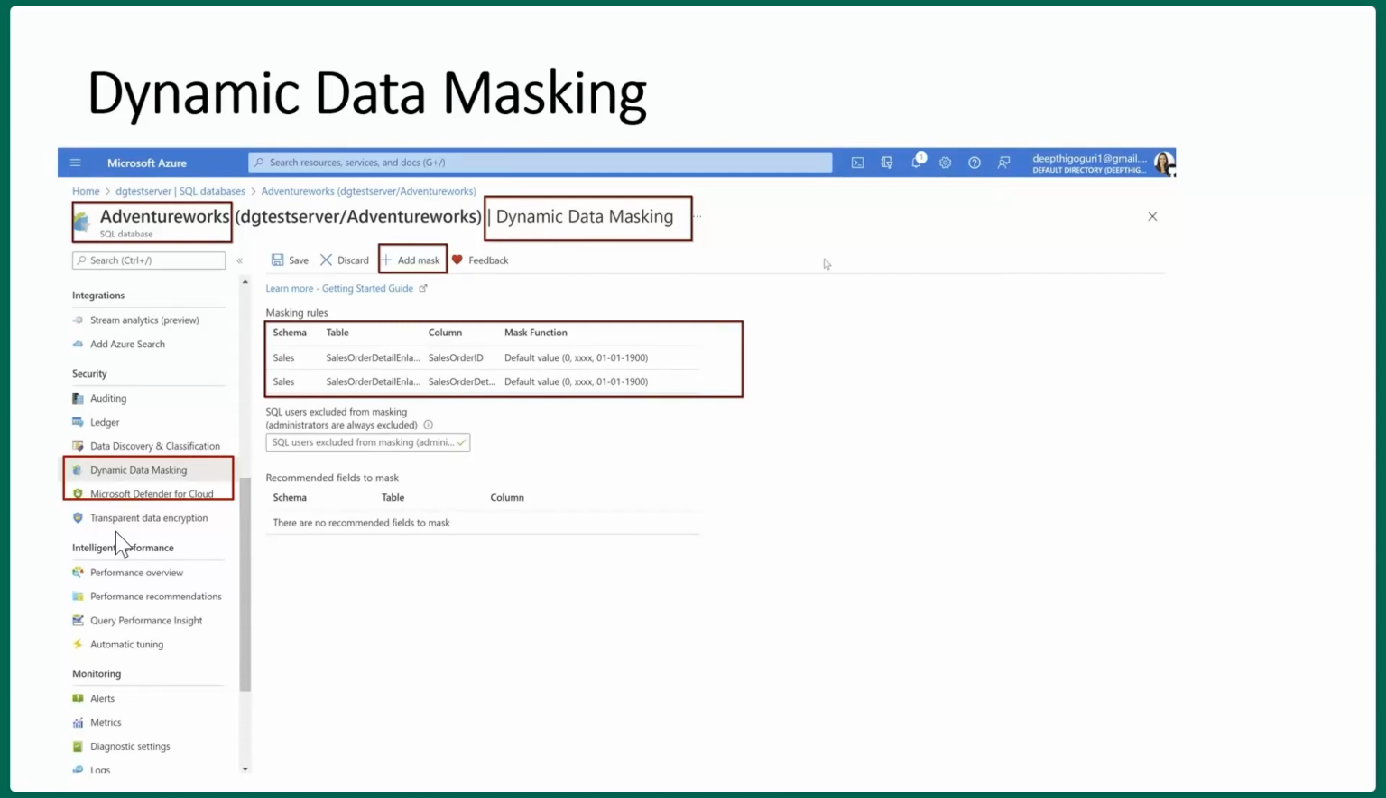If you want to do the data masking, go to your database, like Azure SQL database, AdventureWorks in my case, underneath the security, go to the dynamic data masking, where with a few clicks, you can go ahead and create data masking on your columns. You just have to have the details of your schema. Again, it's like a drop down. Schema, table name, column name. As you choose the column name, it will automatically show you the default mask function you can use, the default values. That's how you can do the dynamic data masking.